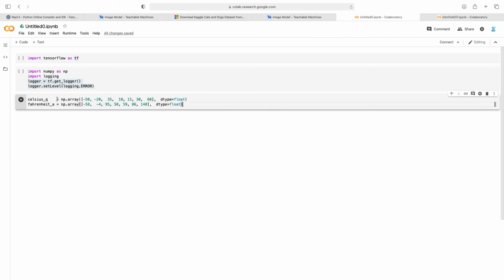So we're going to create a variable called Celsius_Q and another variable called Fahrenheit_A. So if you do np.array, parentheses, and then we can put a list right inside there. And then we're going to write dtype equal float, so it knows that the data type we're giving it is a float, even though it looks like an integer. The reason we're going to do this is because these are very complex types of lists that NumPy allows us to use. So it will allow our machine learning program to work really well together.